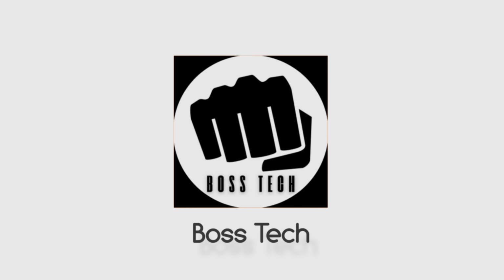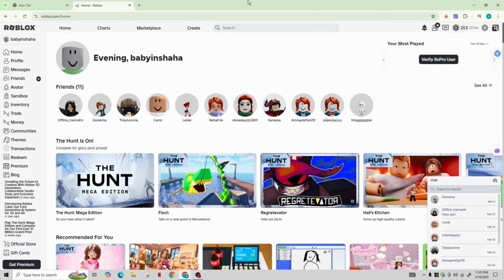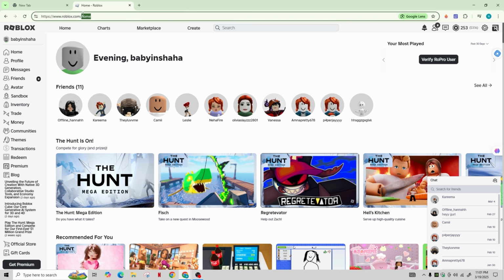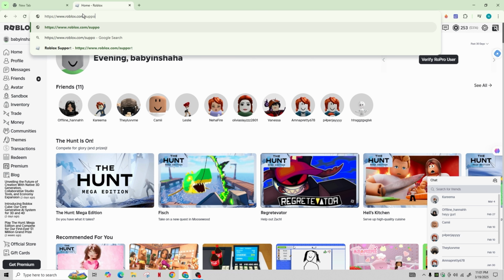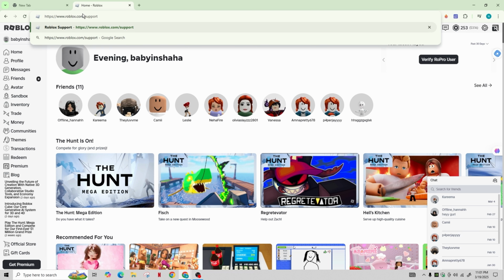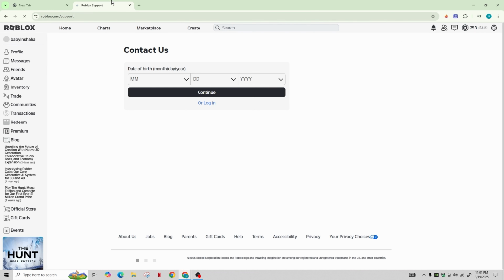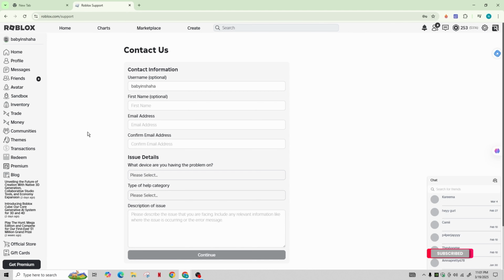So first of all, you need to go to the Roblox website and log into your account. Now go to roblox.com/support. Instead of home, you're supposed to write support and then hit enter. This will take you to the Roblox support page.